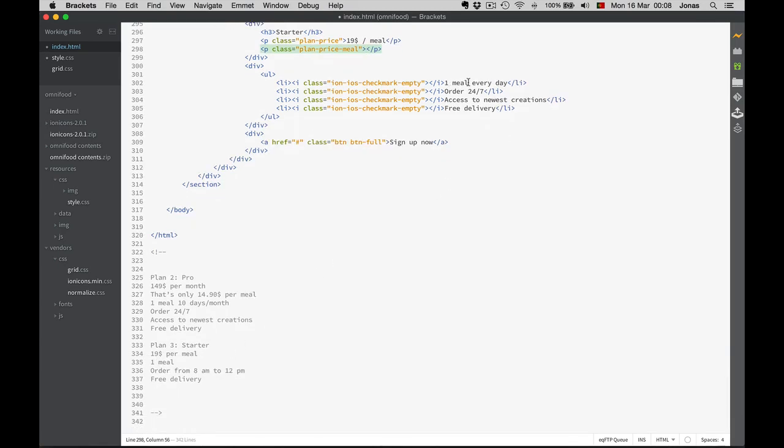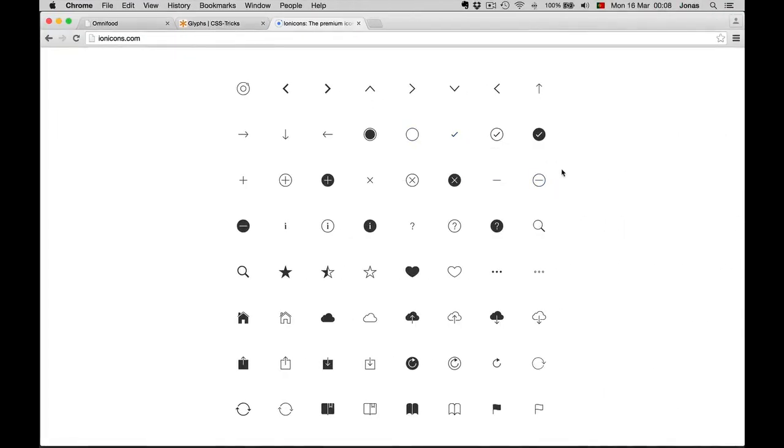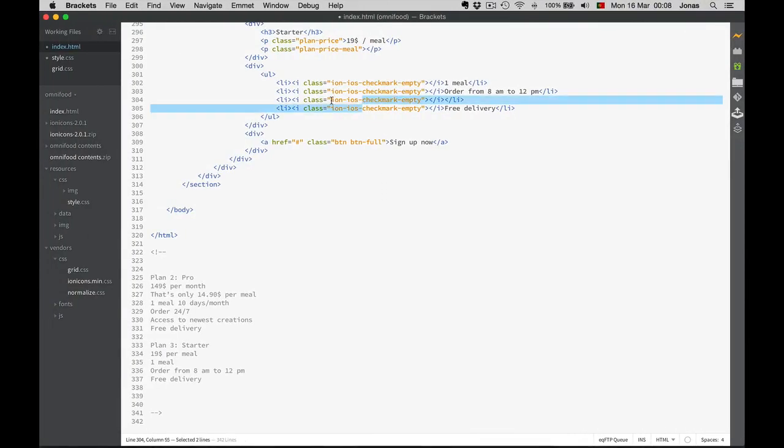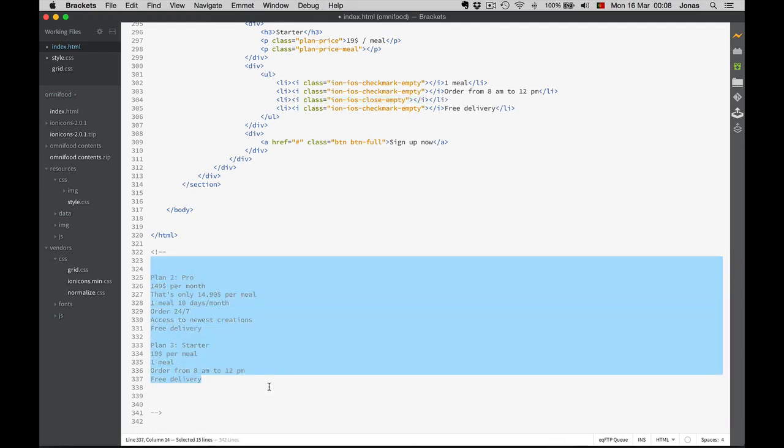And now right here it's just 1 meal. Order from 8 to 12. Free delivery is here. And this one will be empty. And since it's empty, it shouldn't have a check mark, but we can put like a cross there, like this here. This will be better. Alright, so this is our text.